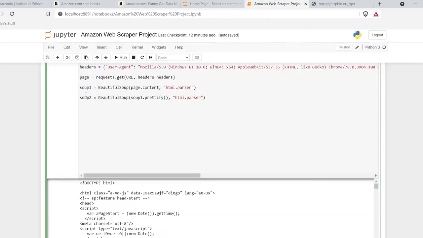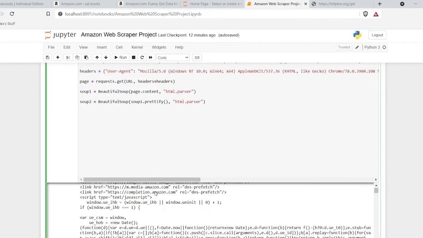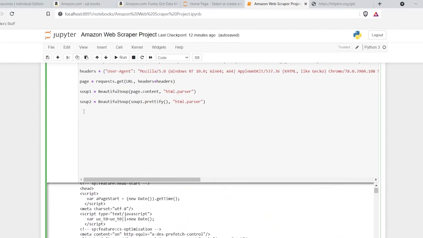So let's go back over here. So we have this soup 2. It's basically all of that HTML in it right down here. That is what we're pulling in. So we need to specify what we actually want. So let's say title. That's what we're going to be getting.